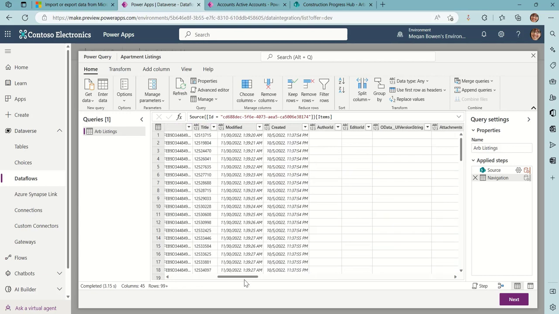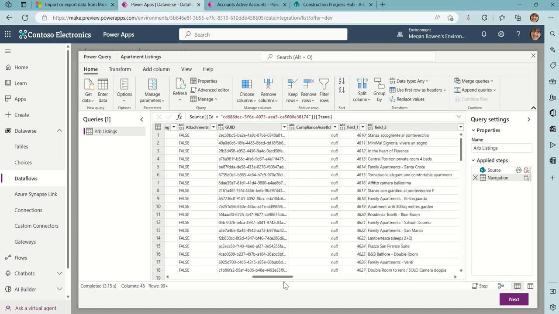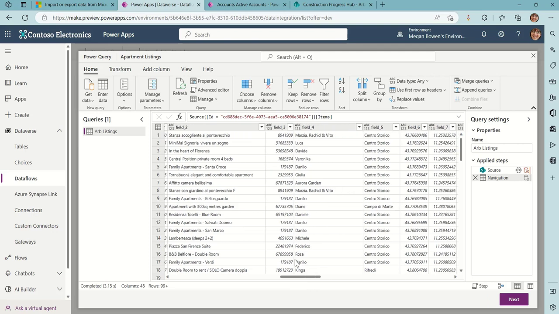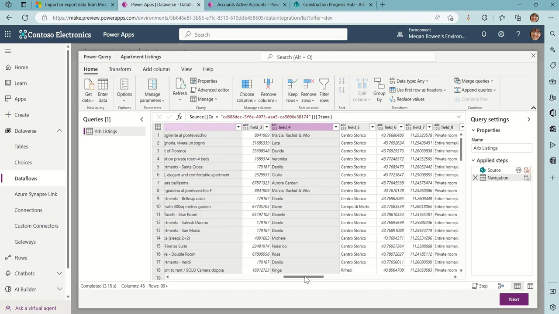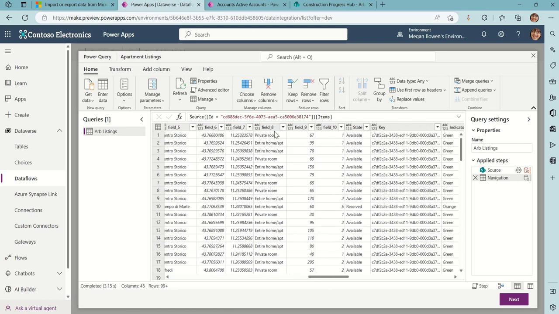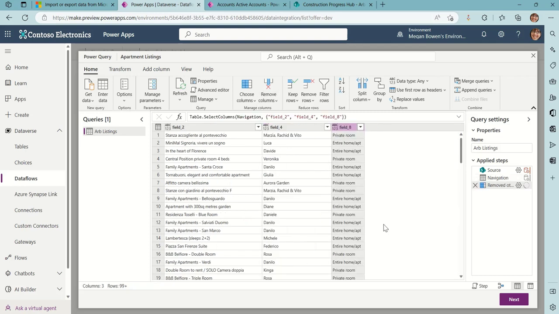What I'm going to do is select the columns that I want. And in this case, I just want three columns. This apartment name, location name, owner name, and type. All right, tomorrow we'll do much more, okay? And I'm gonna remove the other columns. Okay, so now I only have three columns.